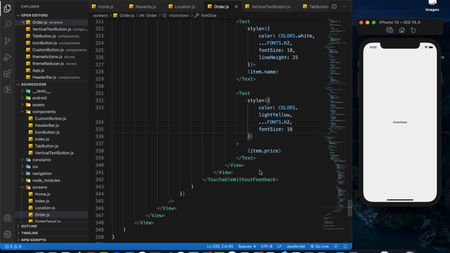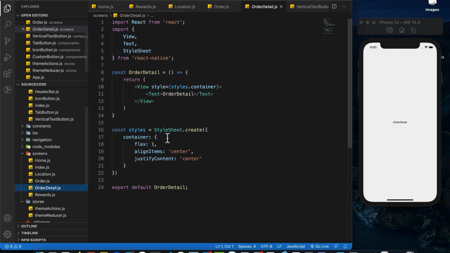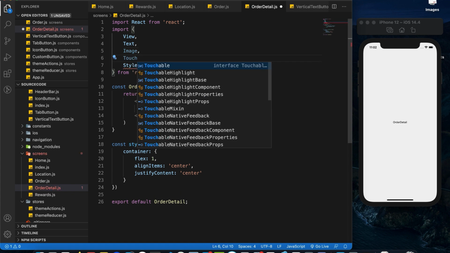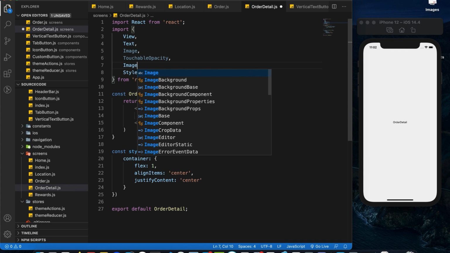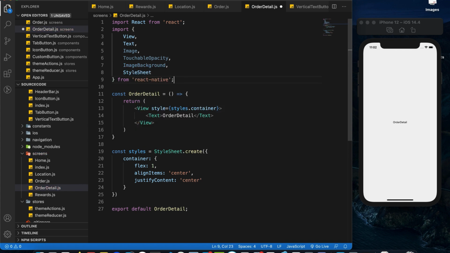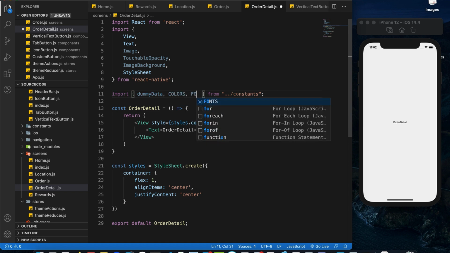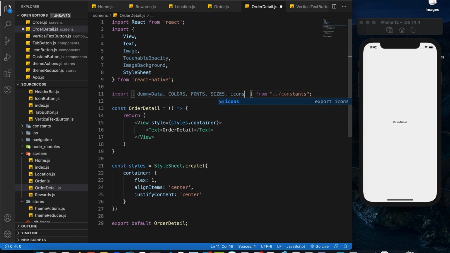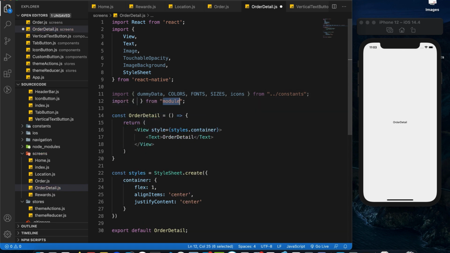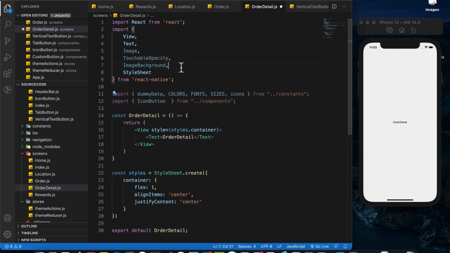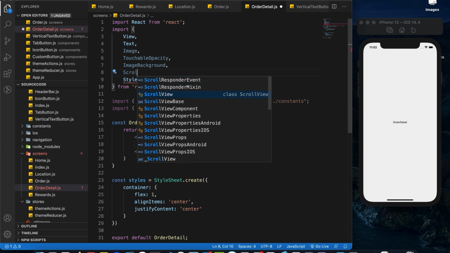Alright, so back to the source code, head over to the order detail screen, and now we are going to import a couple more components from React Native. So we need view, text, image, touchable opacity, and also image background. After this, we need to import from constants. We need dummy data, we need colors, fonts, sizes, icons. Okay. After that, we need to import from components. So for this, we need the icon button. Oh, and I think I need the scroll view as well. I'm gonna include it like that.